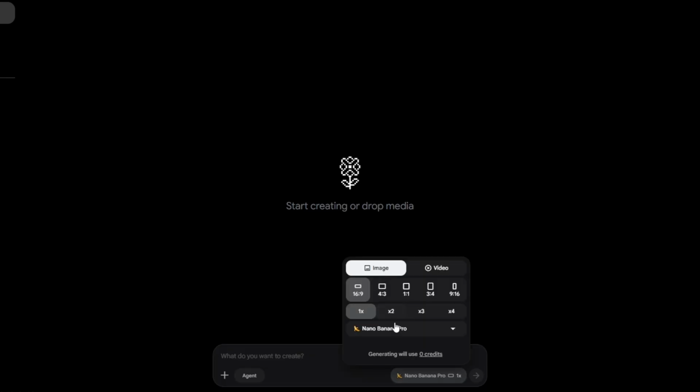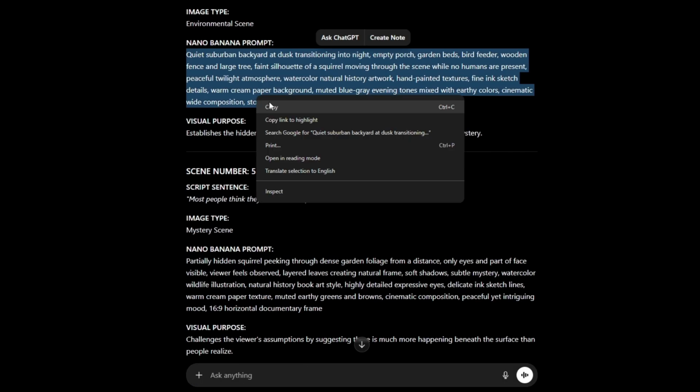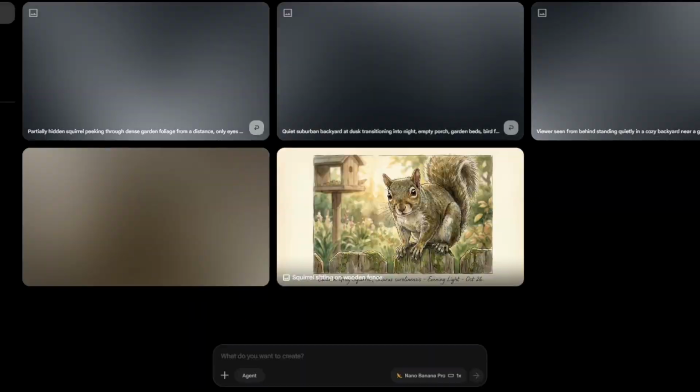Step 5. Create your images. Open Google Flow, select the Nano Banana style, and start generating images from those prompts. Keep going until you have visuals for the entire video.